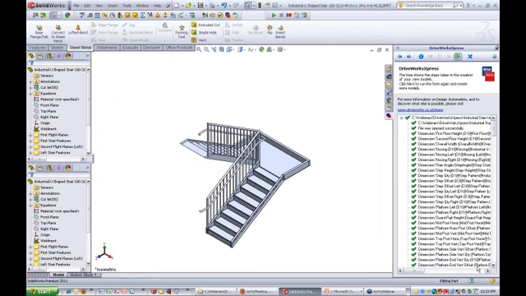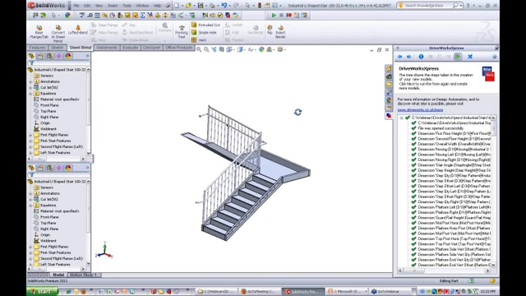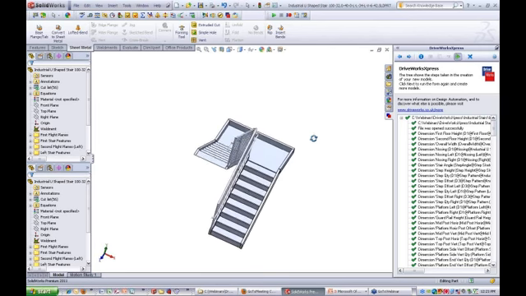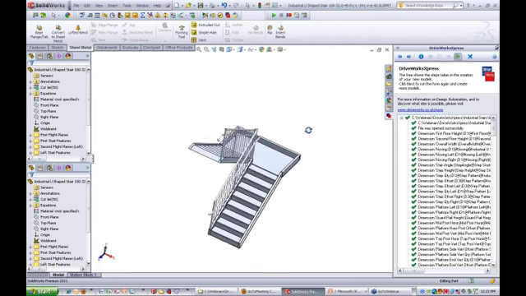The process tree on the right hand side shows us that everything was correct. And there's our simplified stairs. One handrail, going up to the left, single width. So based on the one master model, we've created two completely different sets of stairs simply by entering data into the form.